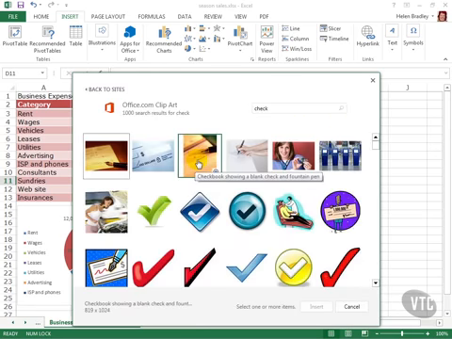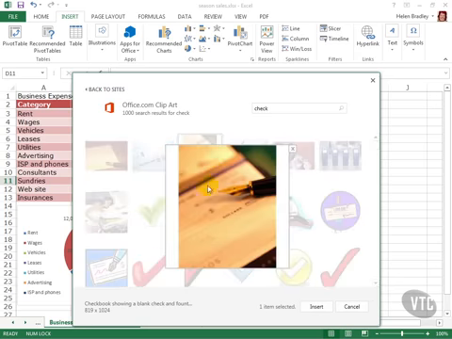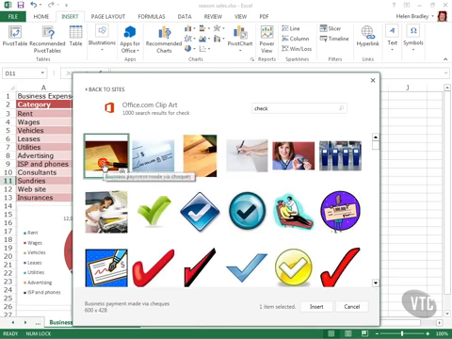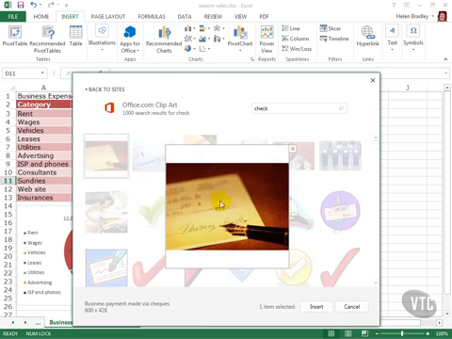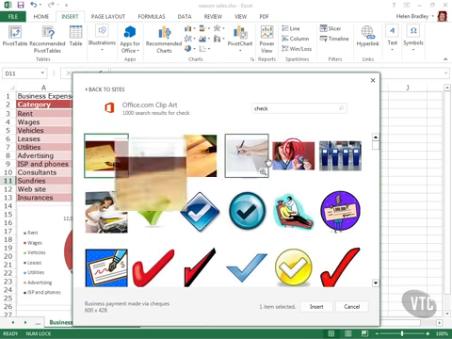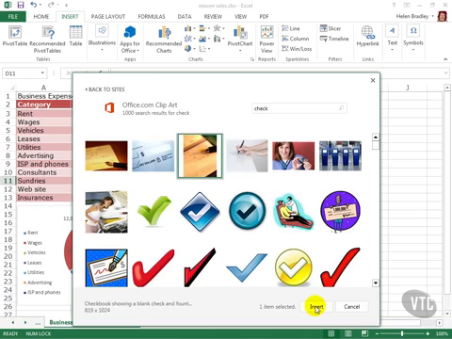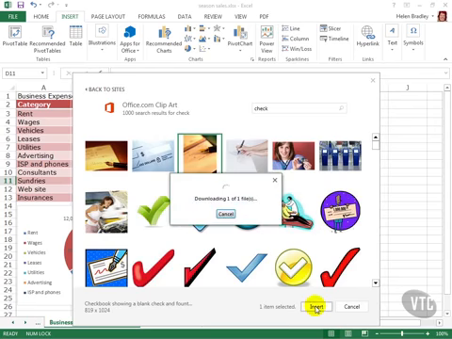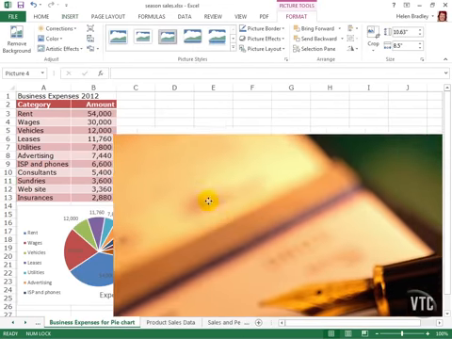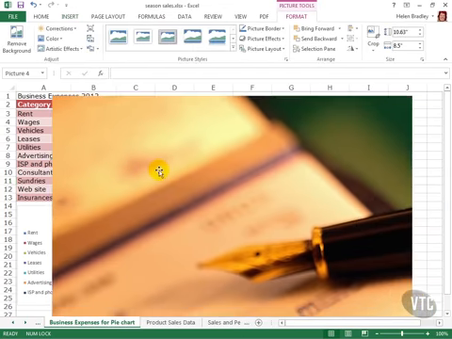When I see an image that I think might work, I can click on it and then click on its zoom tool to view a larger version of the image, and then close it, and then check something else. I'm looking for an image that would be suitable for my workbook. I'm thinking this image will be fine, so I'll click it to select it and click Insert. Excel has downloaded that image and placed it inside my worksheet.